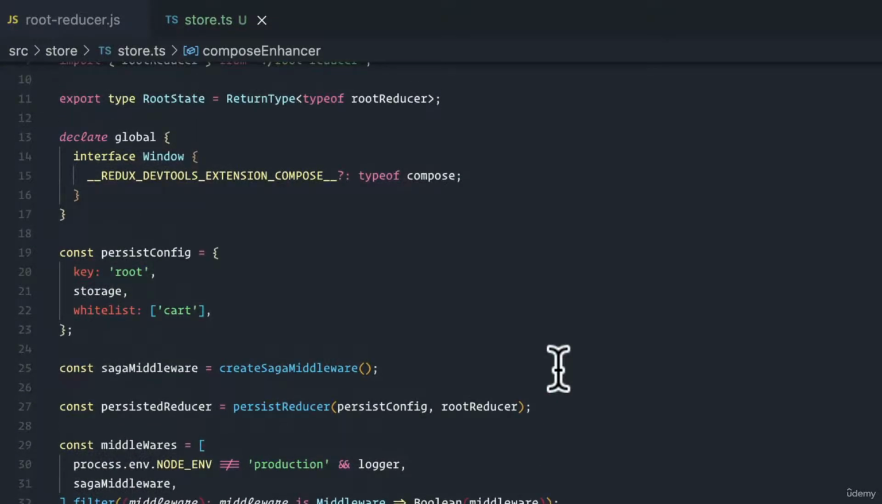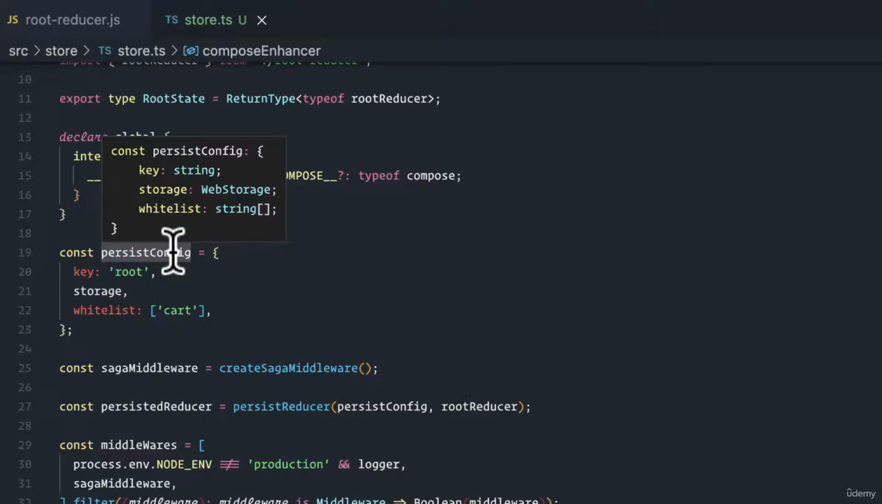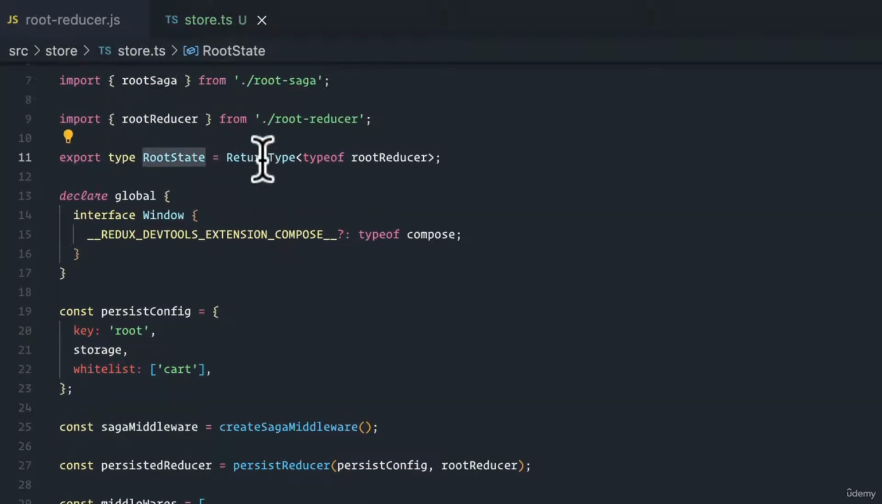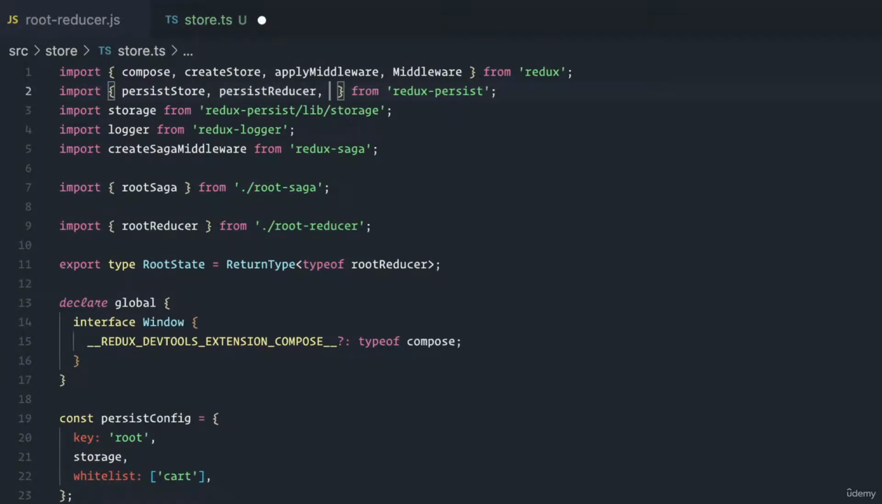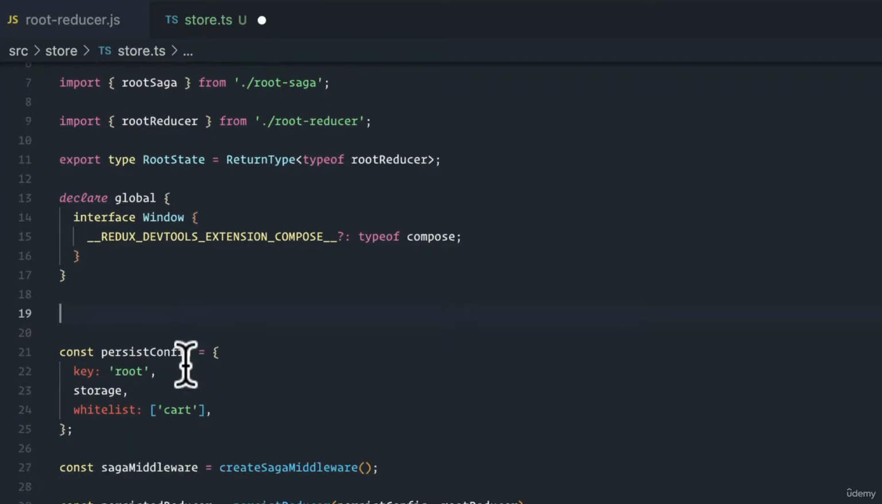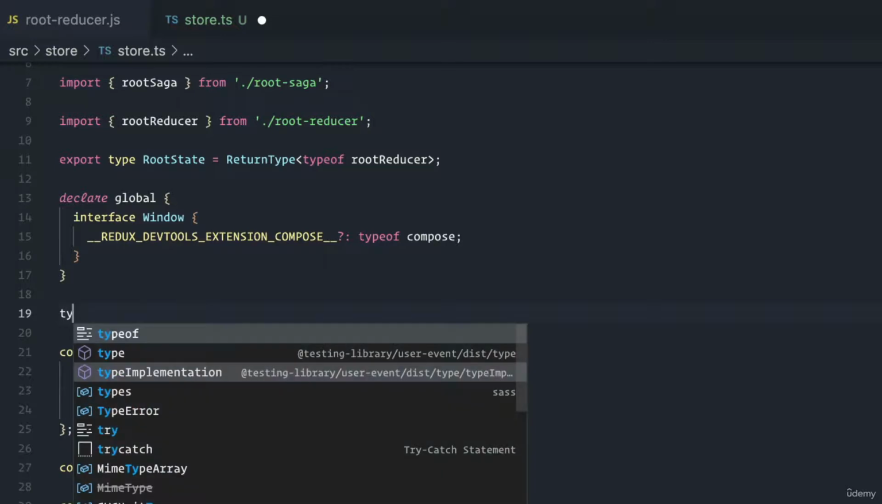Now, one other thing we want to tighten up is this persist config. If you hover over it, you notice that it is of this type object, key of string, storage of web storage, whitelist is a string array. Now, we only want to whitelist values inside of our root state. So what we can do is we can extend upon the existing persist config. Now, from Redux persist, there is a persist config object. This is a type that contains all of the existing values that actually exist inside of a persist config. So whatever values you can actually pass to it. So we just want to extend upon this.